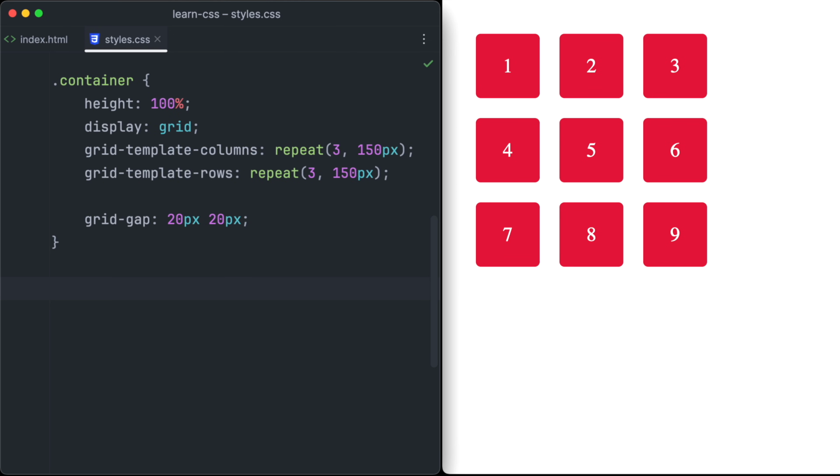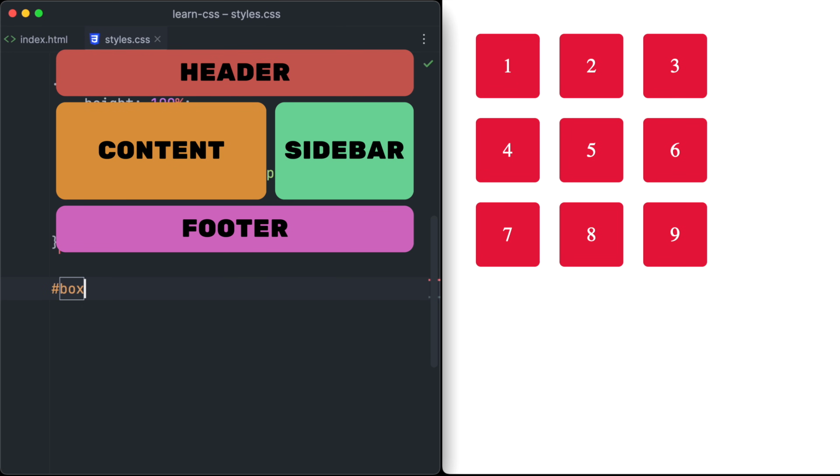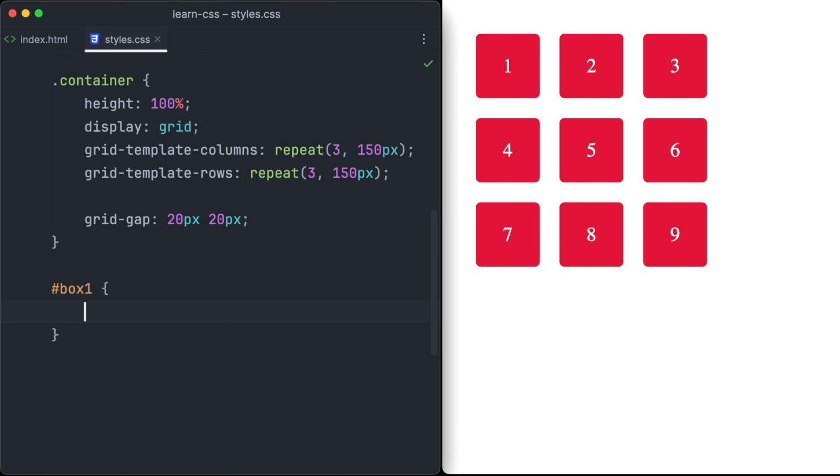Up until now, all of our grid items are only taking up a single cell of the grid, but the CSS grid layout allows us to span items across multiple cells of the grid. Let's have a look at how to accomplish that. To make an item span multiple columns of the grid, we can use the grid column start property, which defines the column where the item should start, and the grid column end property, which defines where the item should end.